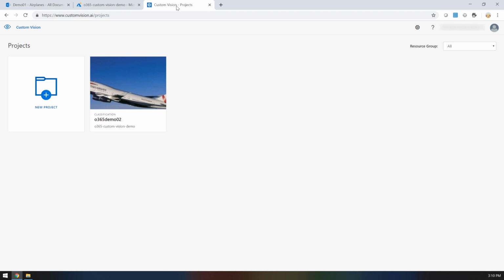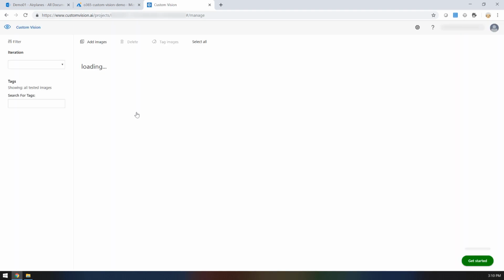Once you've logged in and you make sure you're in the right tenant, you can then go ahead and set up projects. So it's quite simple. You just click new project and off you go. Follow the fairly simple steps to train the model. I have a pre-built classification, a custom vision set up here, so we'll just take a quick look at this.